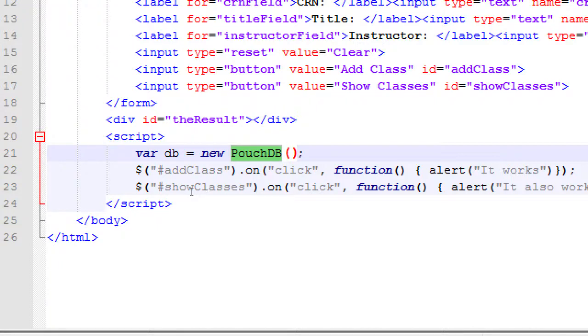The question was, what's the difference between Couch and Pouch? Couch needs a server for us to create databases. Pouch uses whatever web browser is in play: Chrome, Firefox, Opera, Internet Explorer, the Android browser, etc.